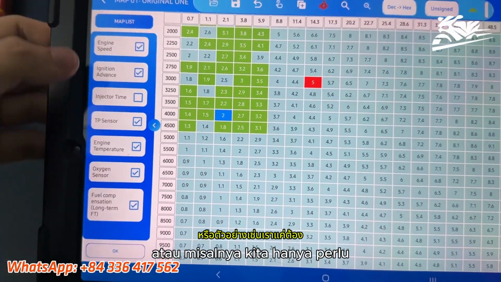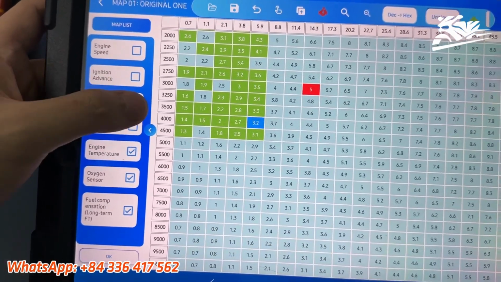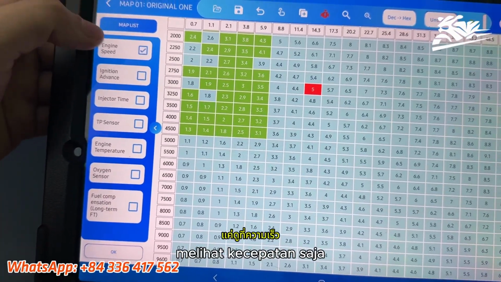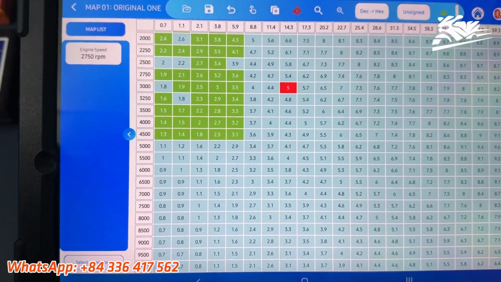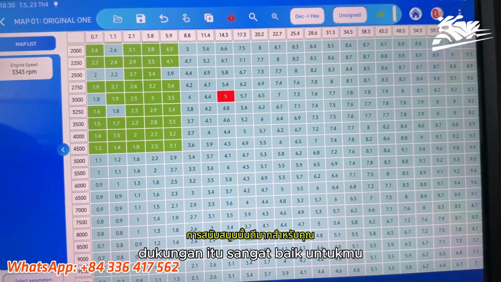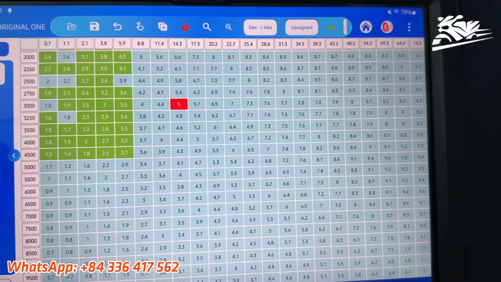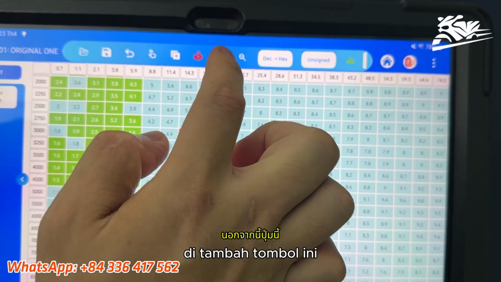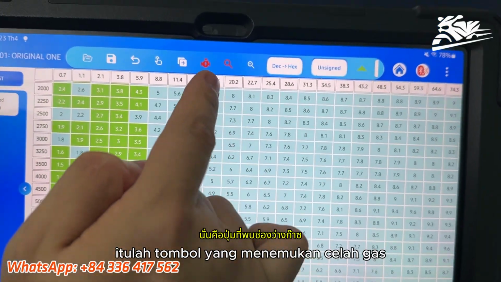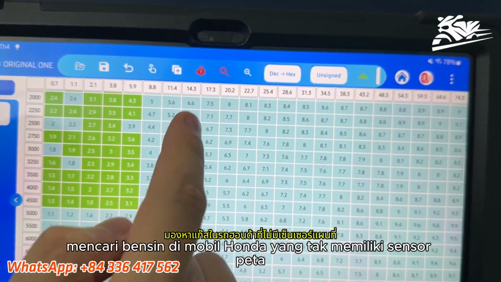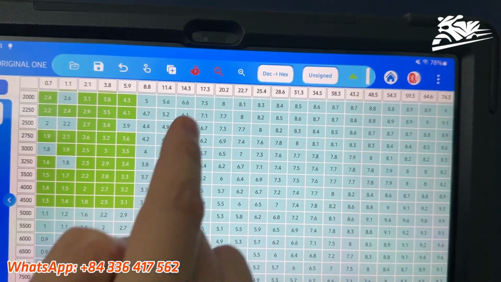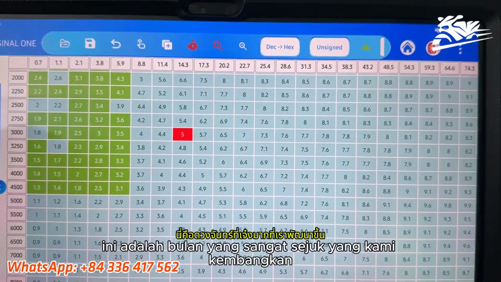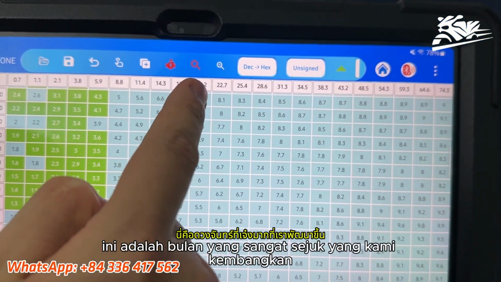Or for example, we just need to look at the speed. That support is very good for you. In addition, this button is the button that finds the gas gap. Look for gas in Honda cars that don't have map sensors. This is a very cool feature that we developed.